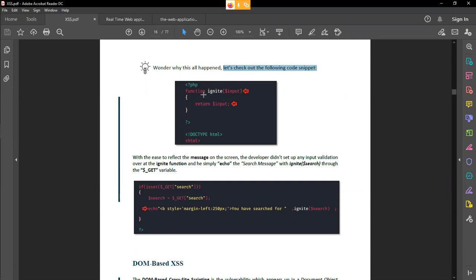See, on the backend side PHP will work over there. There is a function with an input parameter that returns the input. Between the input and the return, they have not given any specification, any sanitization or input validation. They have simply taken input from the client side and returned the input from the server side.